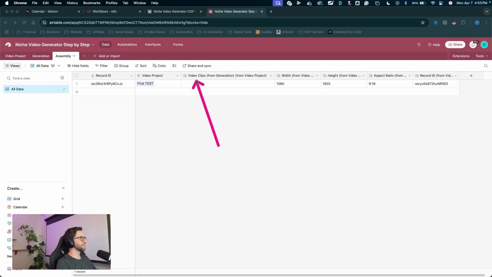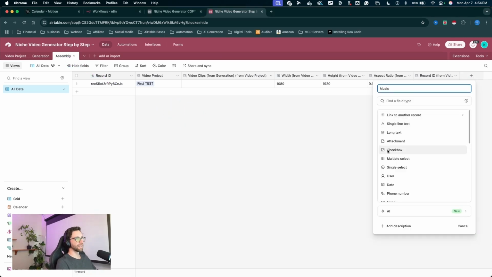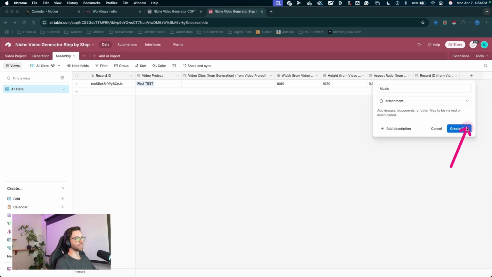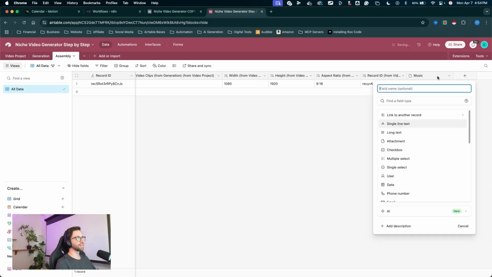So we've got our video clips from the generation table linked to the video project table and now into our assembly table. Great. I'm going to click the plus to create a new field. Call this music. This will be an attachment field. Create the field. Click the plus to create a new field. Call this assemble. This will be a checkbox.